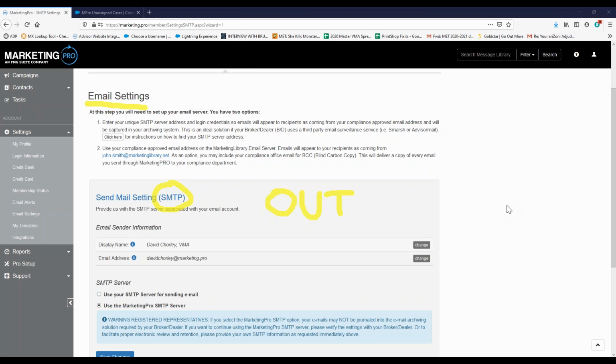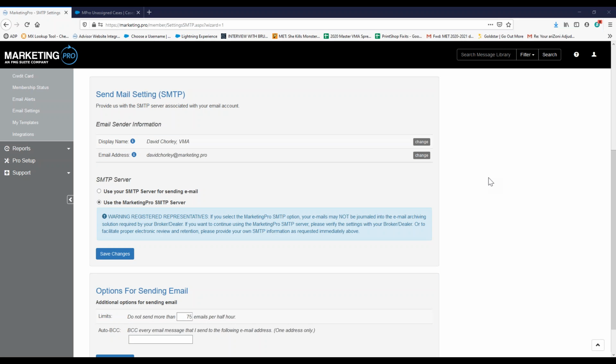And from here, you're really looking at two different boats. You're either going to be in one boat or the other. The first boat is going to be with a compliance department that does not have any restrictions put on this. Maybe you're unaffiliated, or maybe you're with a compliance department that is not saying that you have to use a specific server. The easiest way to tell if you're in that boat is by looking in the middle of your page and looking for something that says this: use the MarketingPRO SMTP server. If you see something that looks like that, then that means you're good to go. You can use whatever server you want, and that is the recommended course of action.